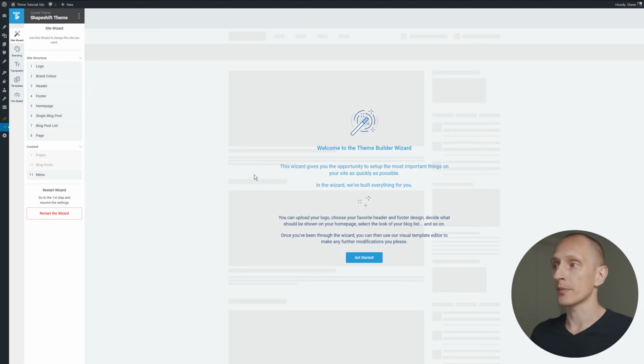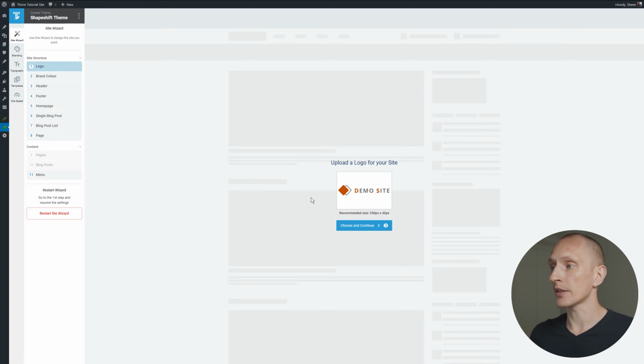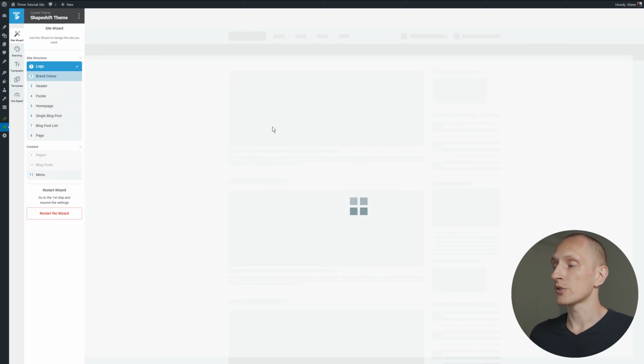So let's get started. So I click on Get Started, and it asks me to upload a logo for my demo site. I've already uploaded one here. You can simply upload any kind of logo image file, and that will be used in the header and everywhere else on your site where the logo makes sense. So I'll click on Choose and Continue.